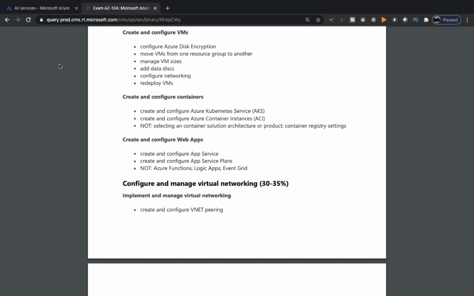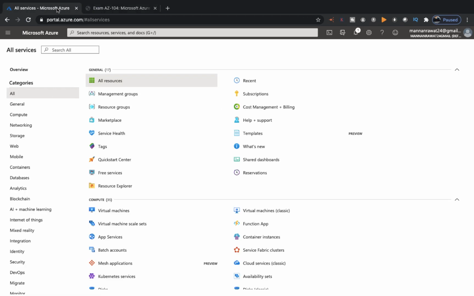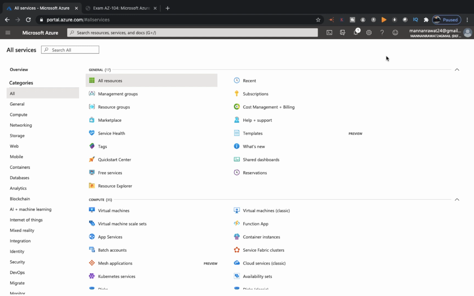So let's start our practical. As we know, to create a virtual machine, you need to log in to the Azure portal. So guys, this is my Azure portal, and in the Azure portal, you need to select the option of compute.